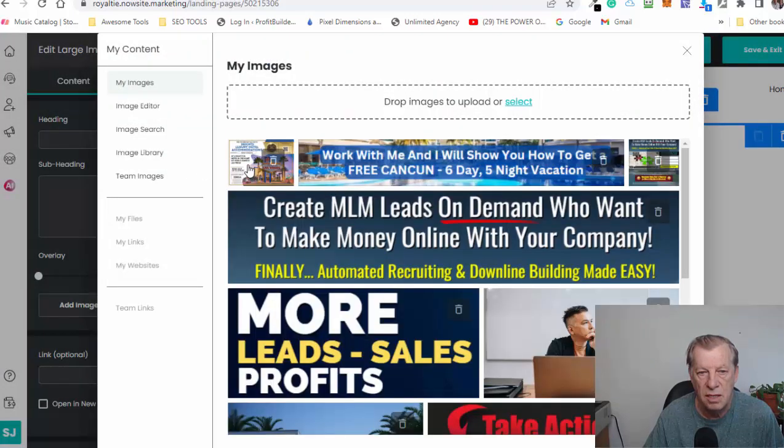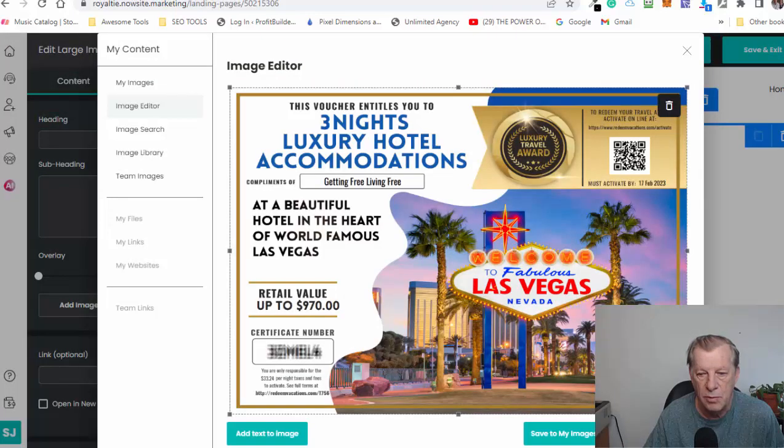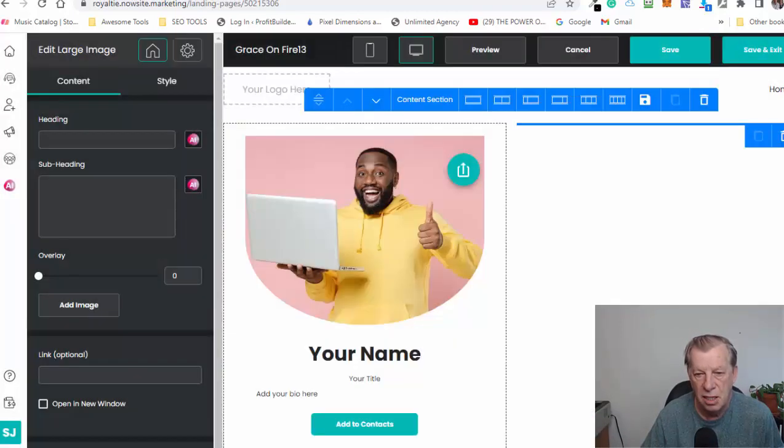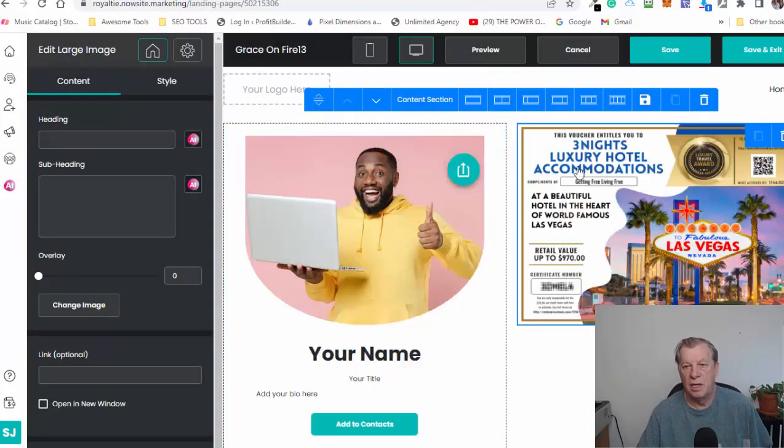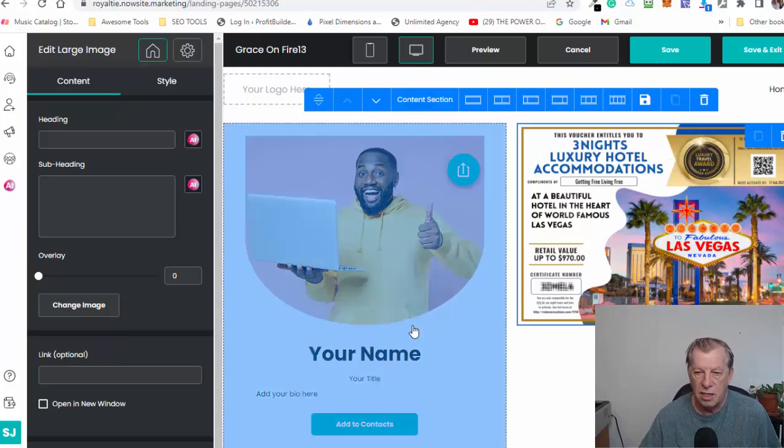And then right here is a luxury stay offer, because I want to get people to act on my offer and fill out the form and give me their information. So select add, and it comes up. All right. Now, this is a 3-night luxury hotel vacation that I can offer people for simply doing this. And I can offer as many of these as I want. And it's not a timeshare or anything like that. It's actually a legitimate offer.